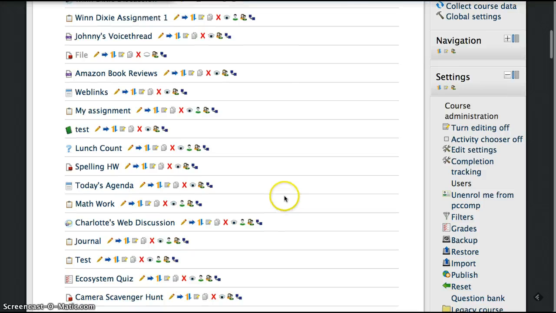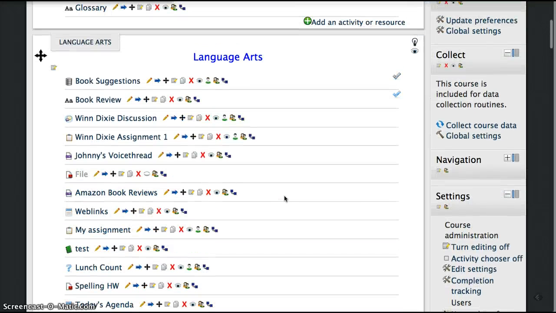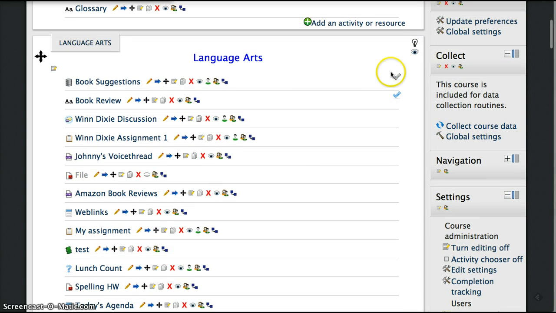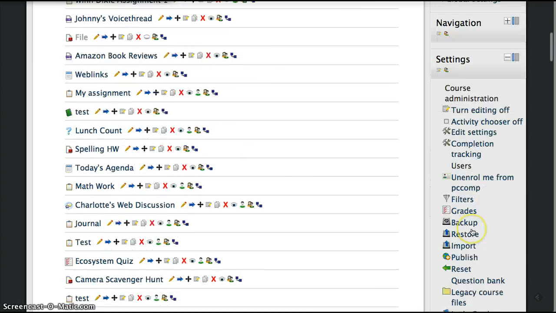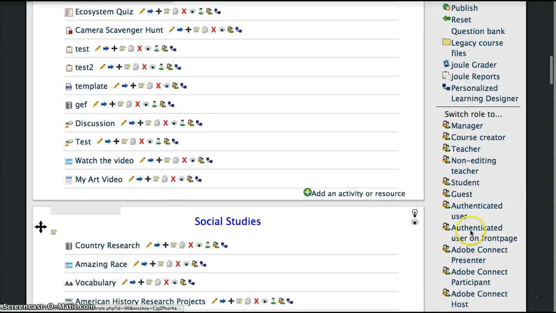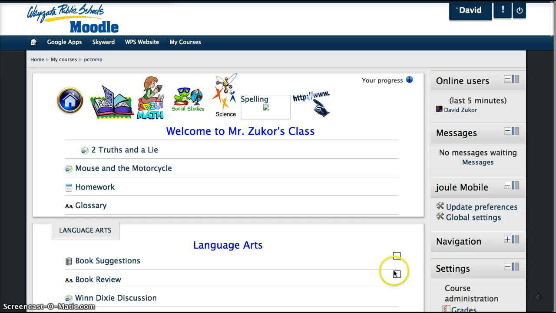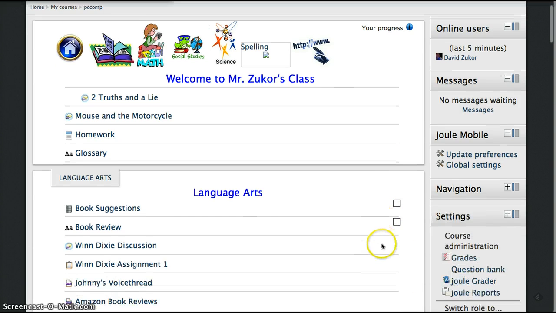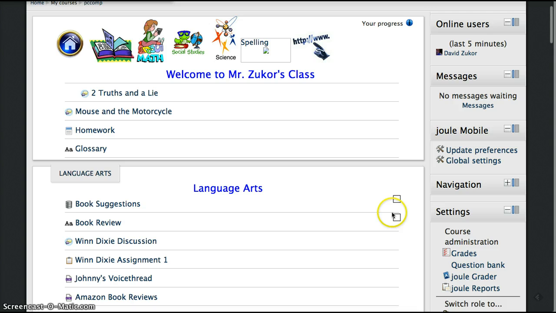Now what you're going to find is that anything that has completion turned on is going to show up over here with a check mark. So what I'm going to do now is go down and switch my role to a student so you see what the student sees. And there you'll see a box now. So students will see that they have a box next to anything with completion tracking turned on.